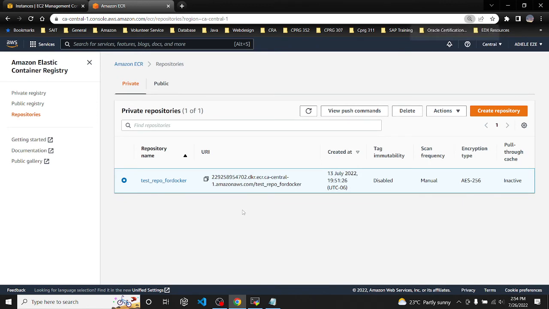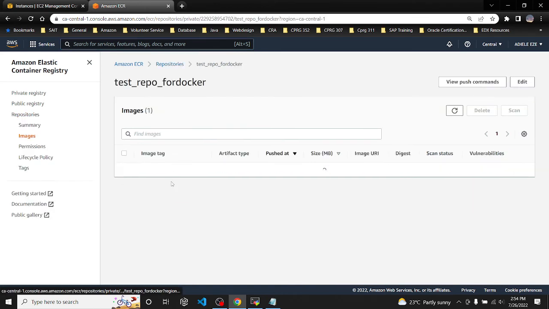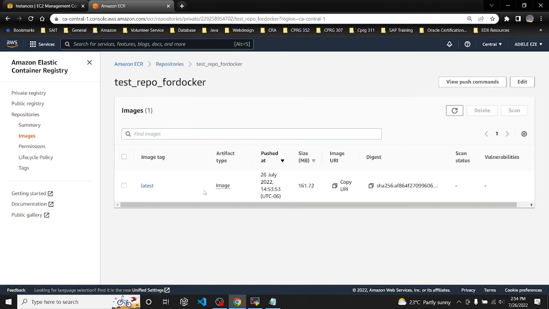Okay, so if we refresh this, and then click on the repo name, you can see this is the one we just pushed right now, July 26. The time is 53. If you look at my time here, it's 54. So that is it. That's the beauty of working in the cloud.